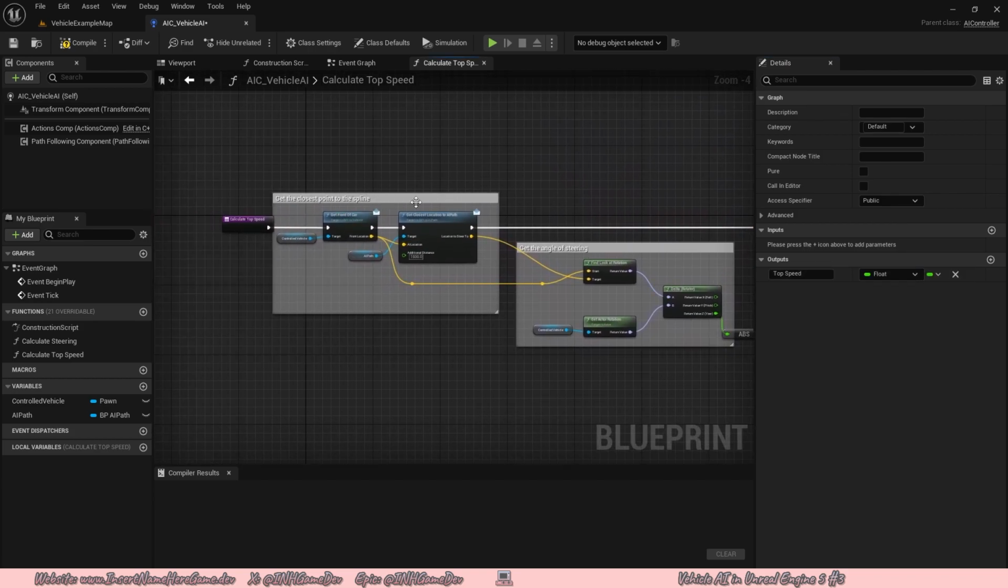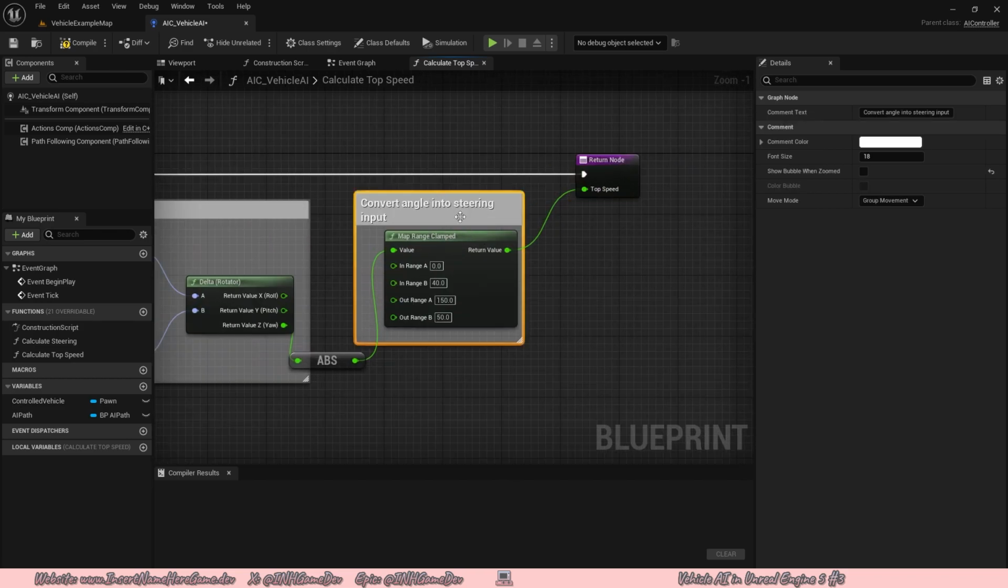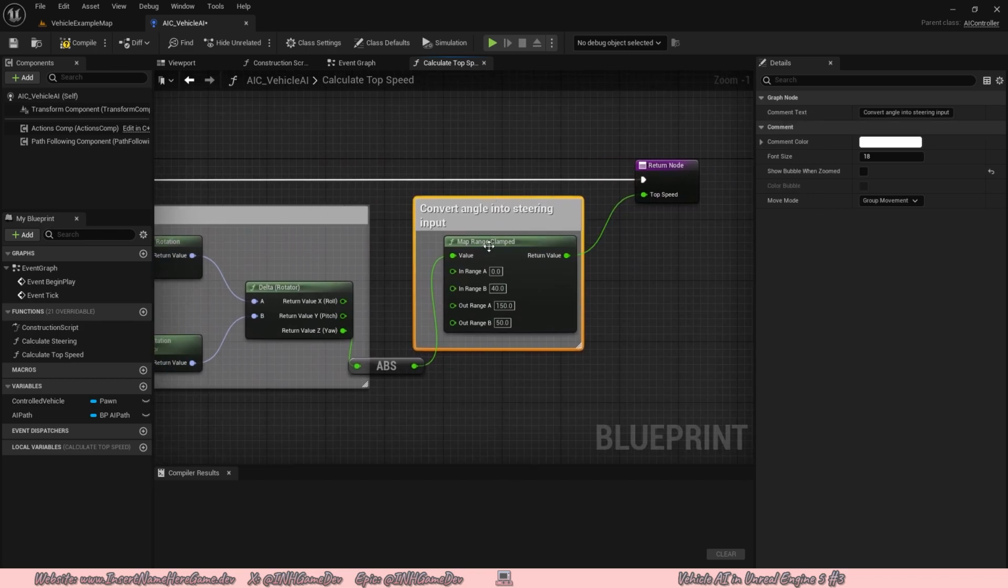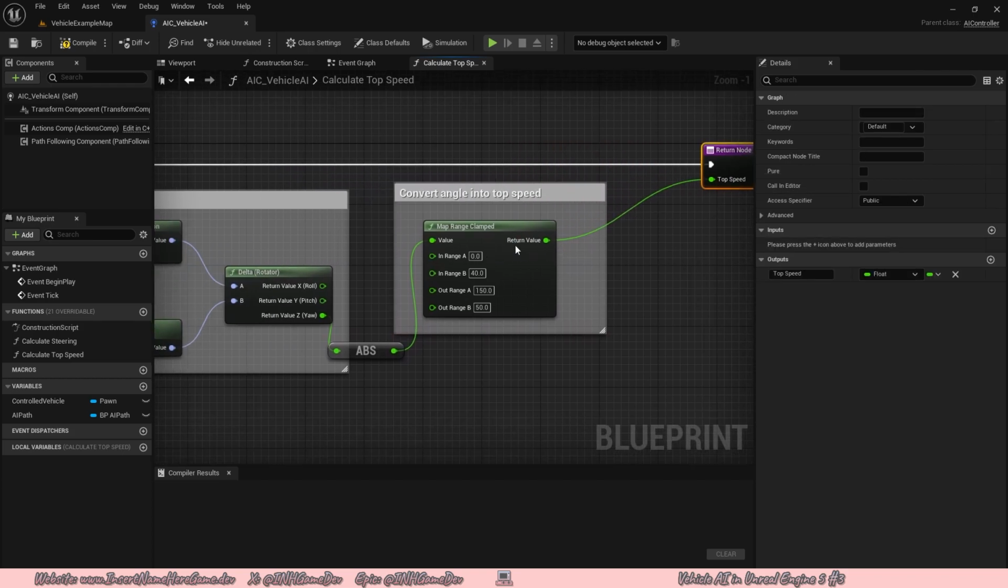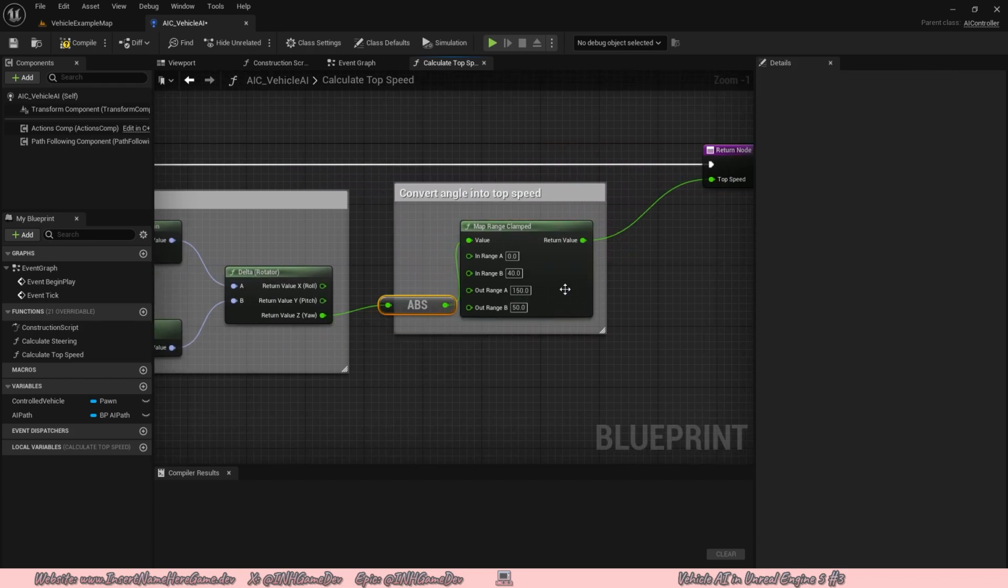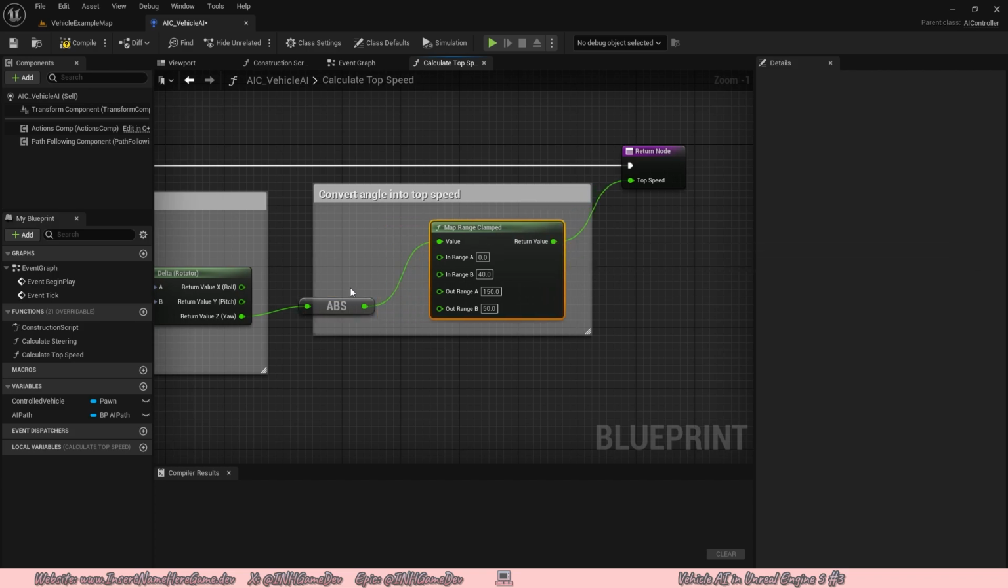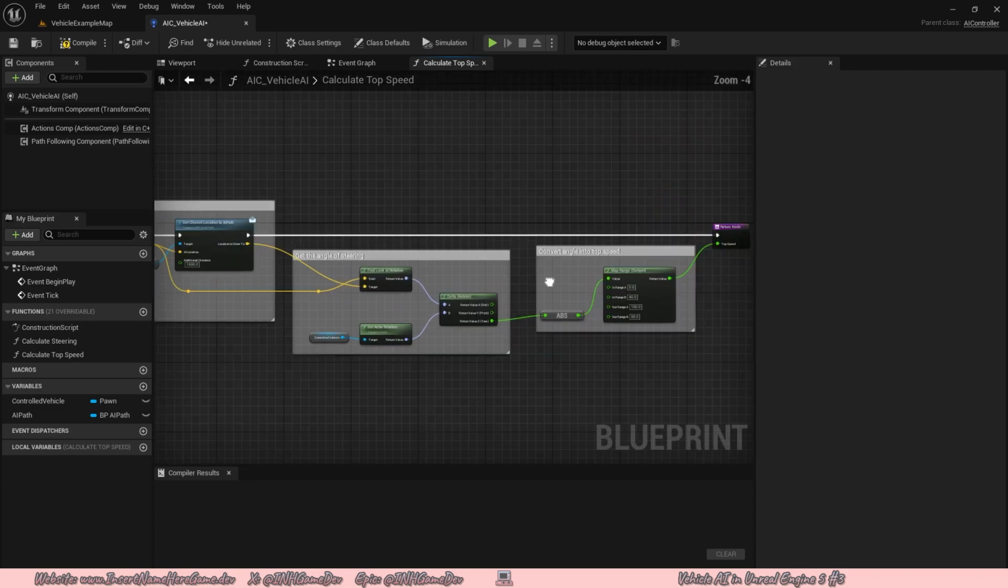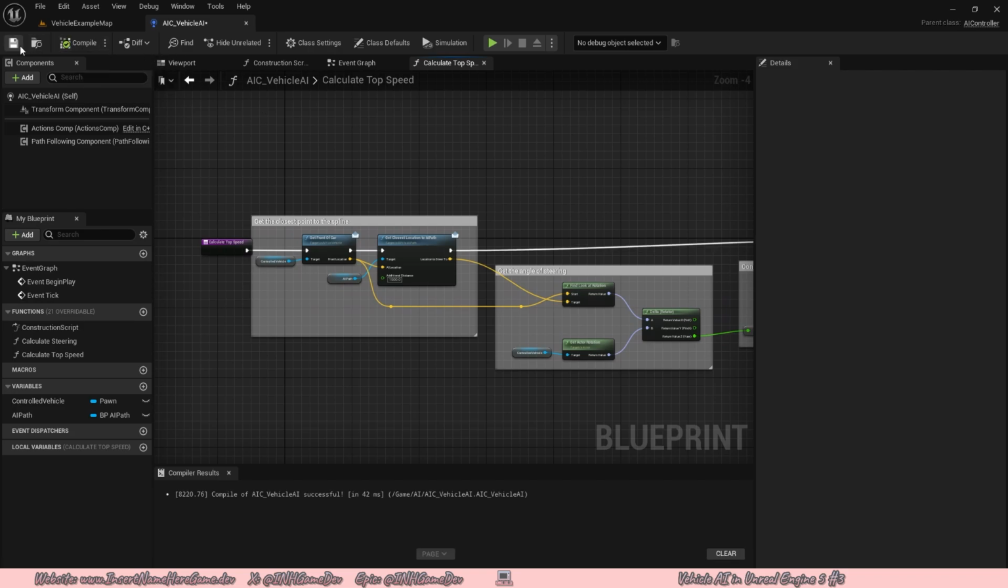Now we are going to rename this comment block over here because it says convert angle into steering input. We're going to double click on that, and change it to convert angle into top speed. Okay, we're going to widen this block over here, move the return node, and try to get the absolute node in here. Something like this is perfect, and this is sorted. I'm going to compile and save.